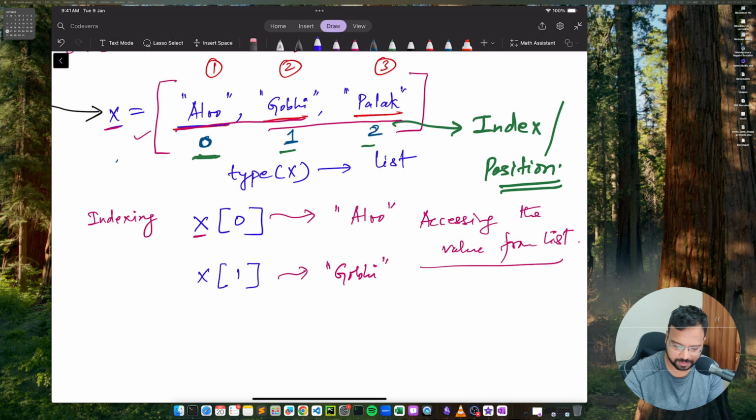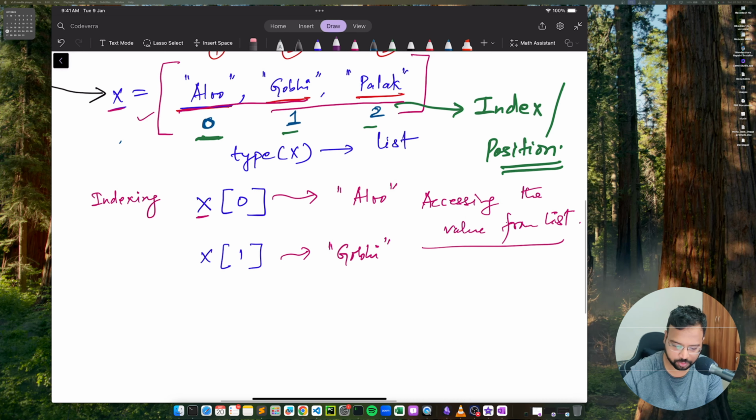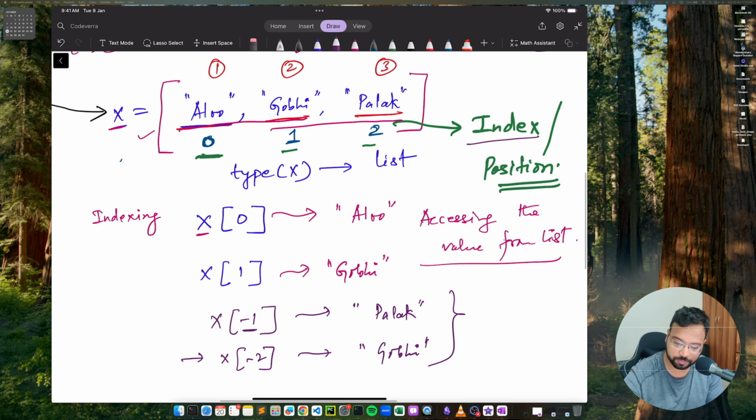A little bit more explanation on this I will give you in the next video, but just to mention here, if I want to access the last element, then I can use x of -1, and this will give me palak. So if you add minus, that means we are counting from the end side, or from the right hand side. If we say x of -2, this means give me the second last element, so this will give me gobi again. Okay, so this is the only thing I wanted to talk about, which is index or position.